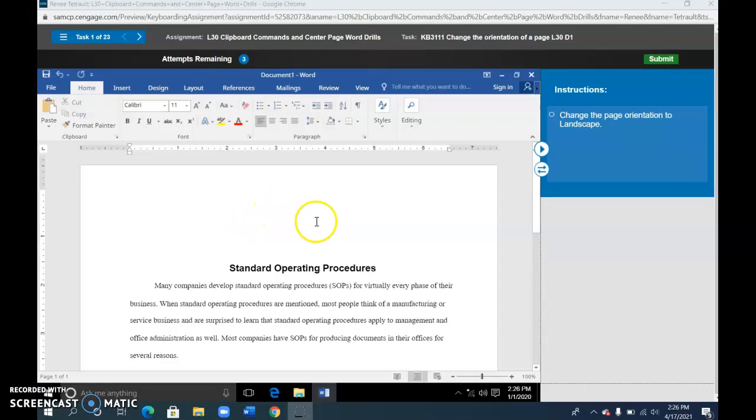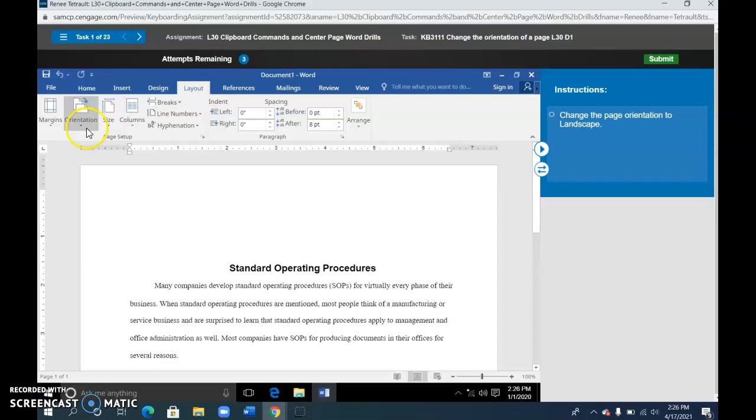Keyboarding, lesson 30, word drills. First thing we're going to do is change the page orientation to landscape. Click the Layout tab, choose Orientation. It's currently at portrait, and you can tell by the box around portrait, and we'll select landscape.